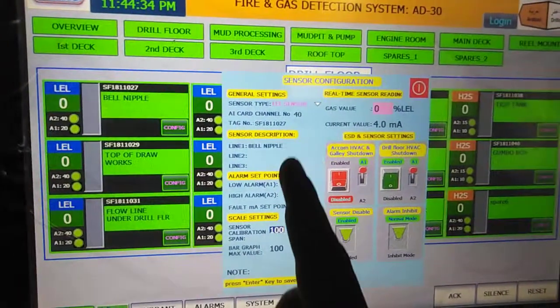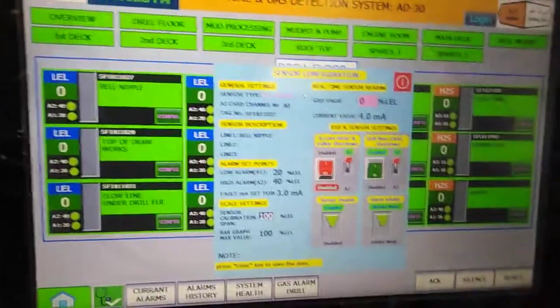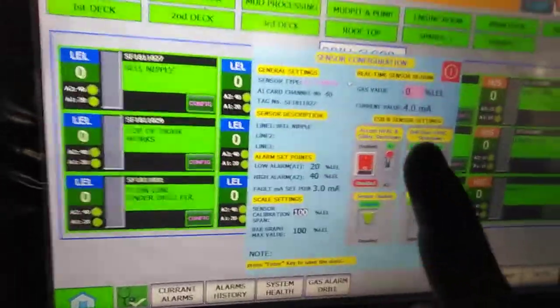Attention on the rig, attention on the rig. Fire and gas alarm testing is completed. Consider next alarm as a real alarm.